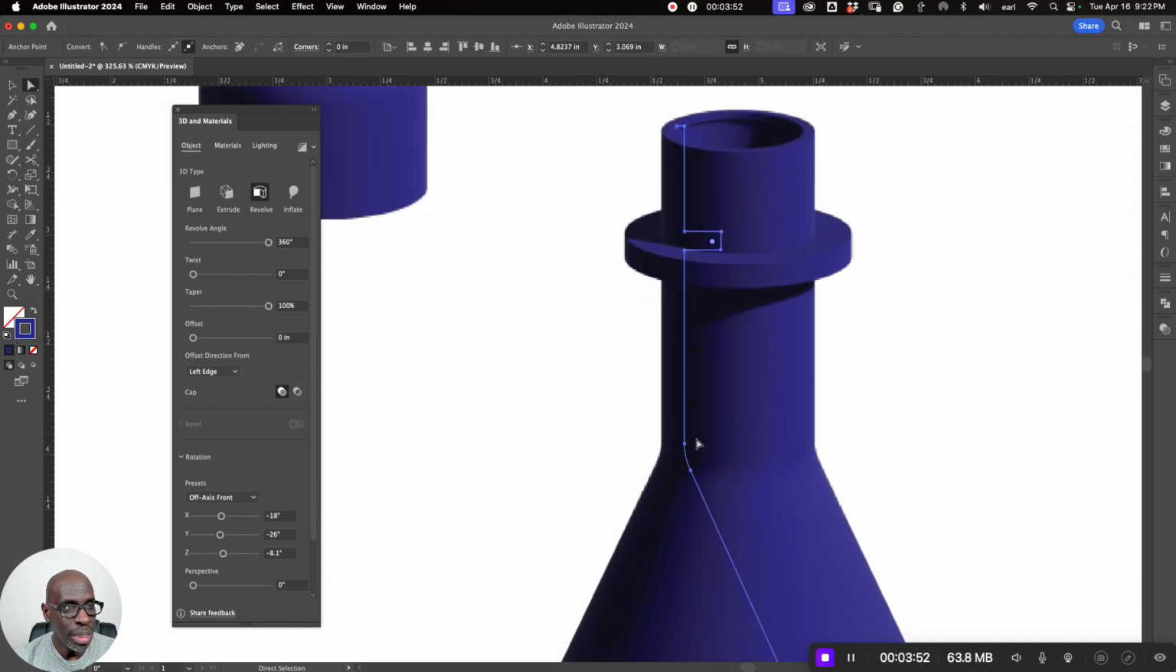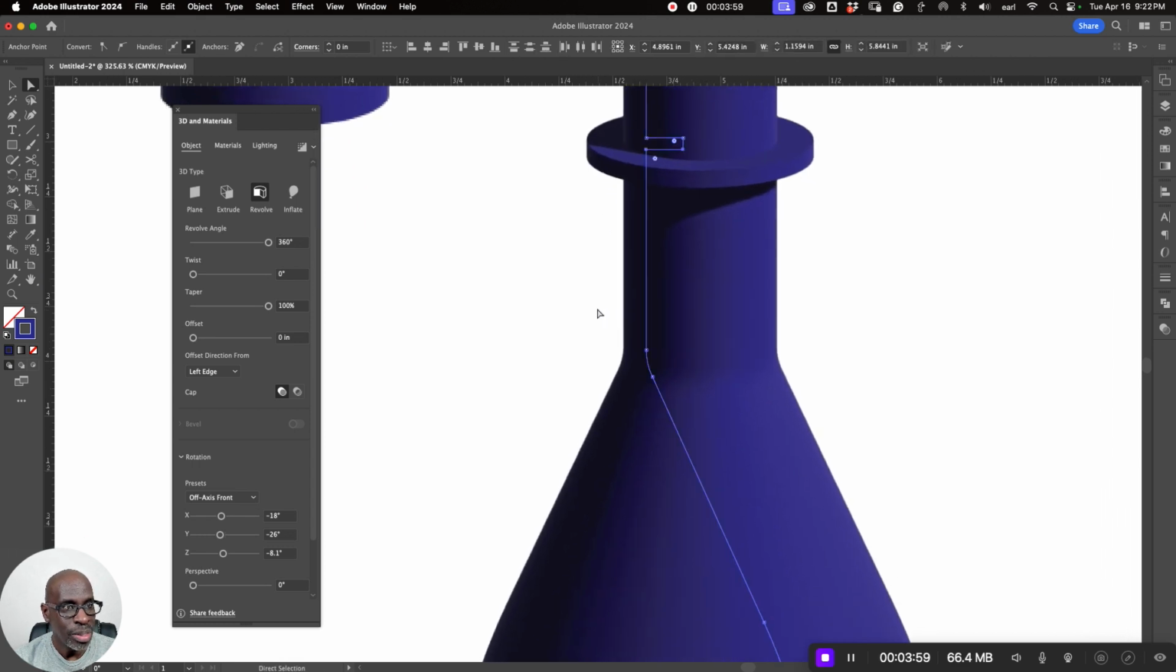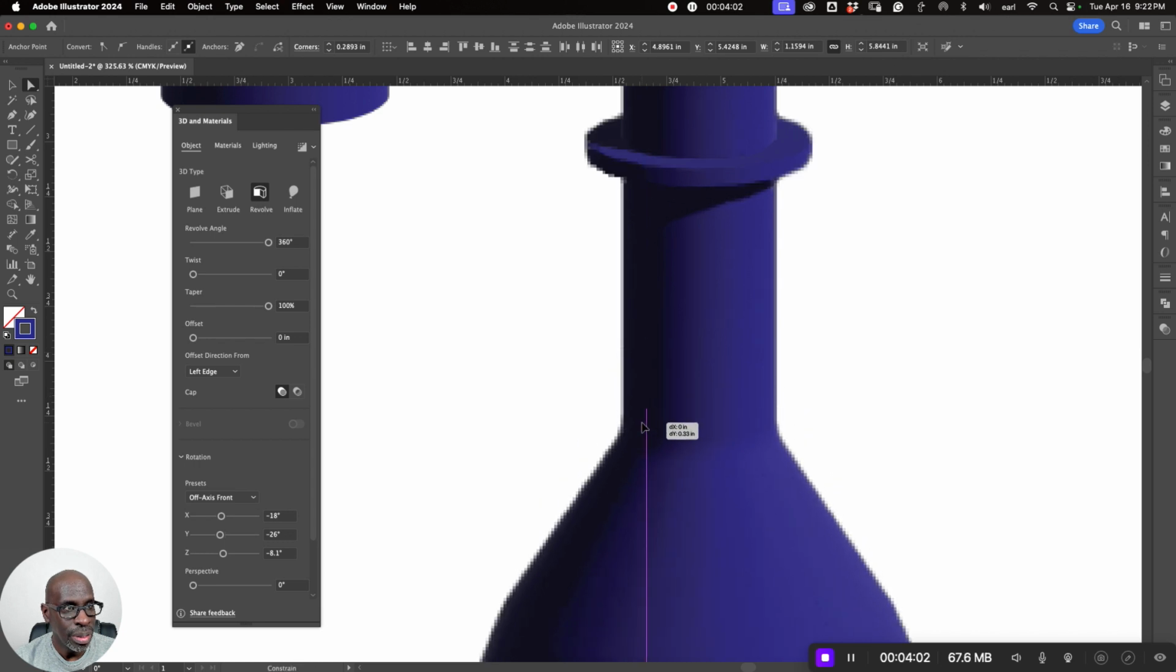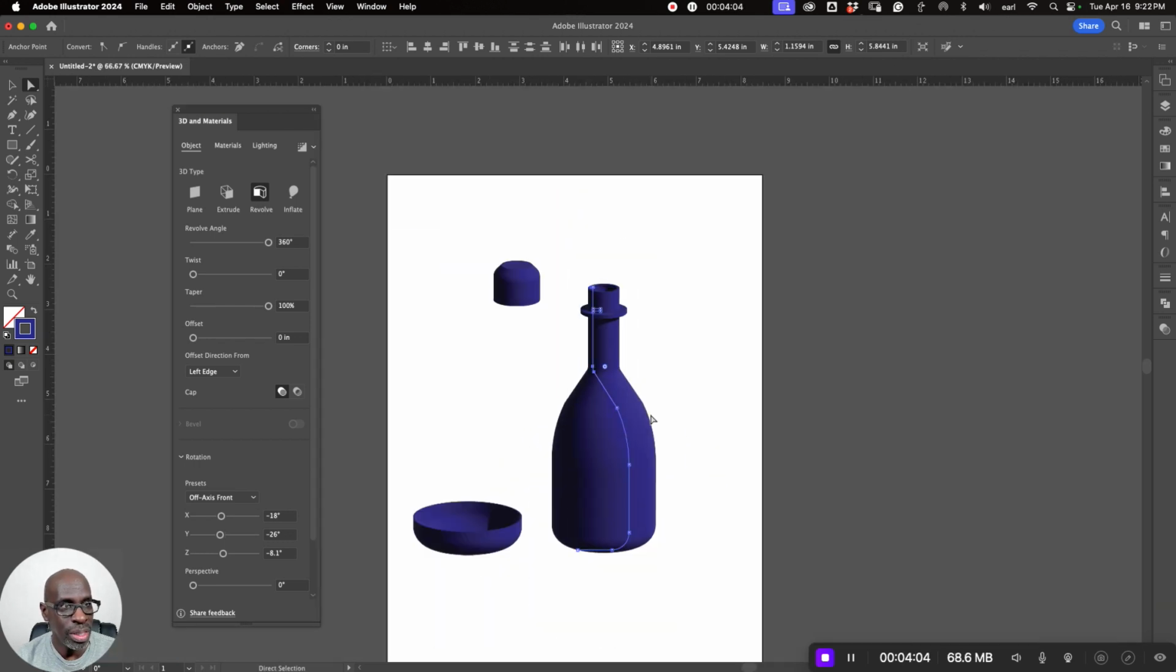very easily, and what we'll do is let's make this a little thinner, and you can see it changing in the live update. Let's make the neck a little longer, and you can see how that changed.